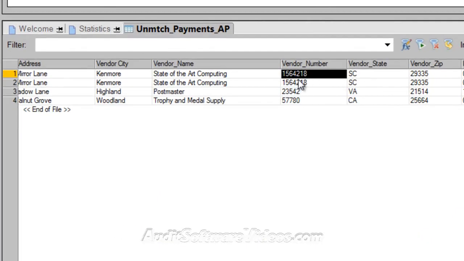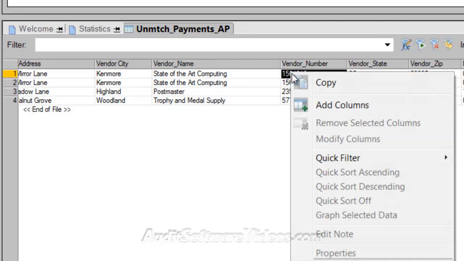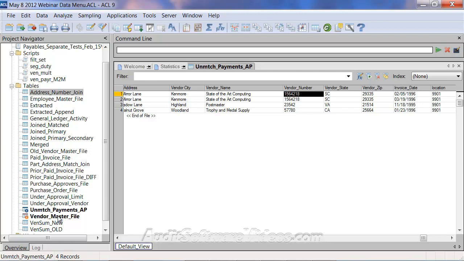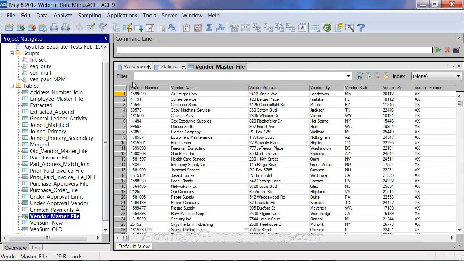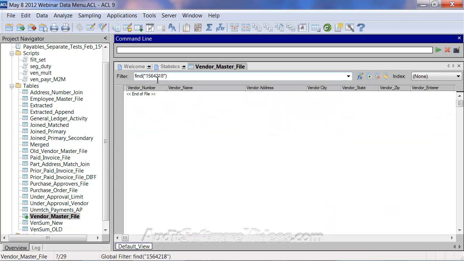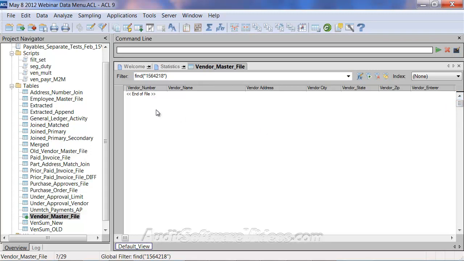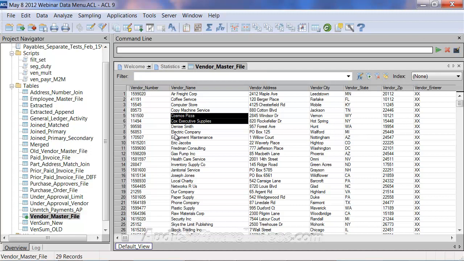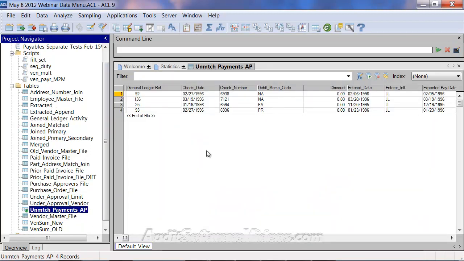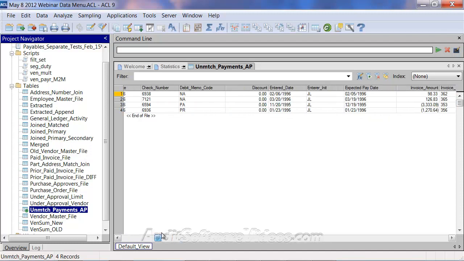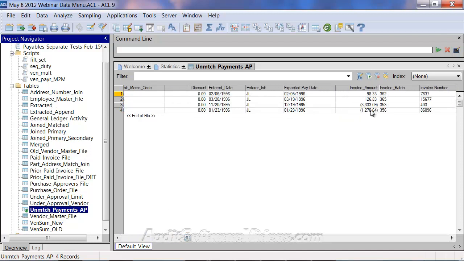Let's go over this to test it out. We have two of them, 1564218 and 23542. I took a copy of that first field, and I'm going to go into the vendor master file table and do a find, to keep it very simple, looking for whether this shows up anywhere in the file. And you can't even find it. So this unmatched join identifies, going back to unmatched payments to AP, payments where I have some payments, though not that much money, actually some credits, which is really weird, but they do not exist in the vendor master file.